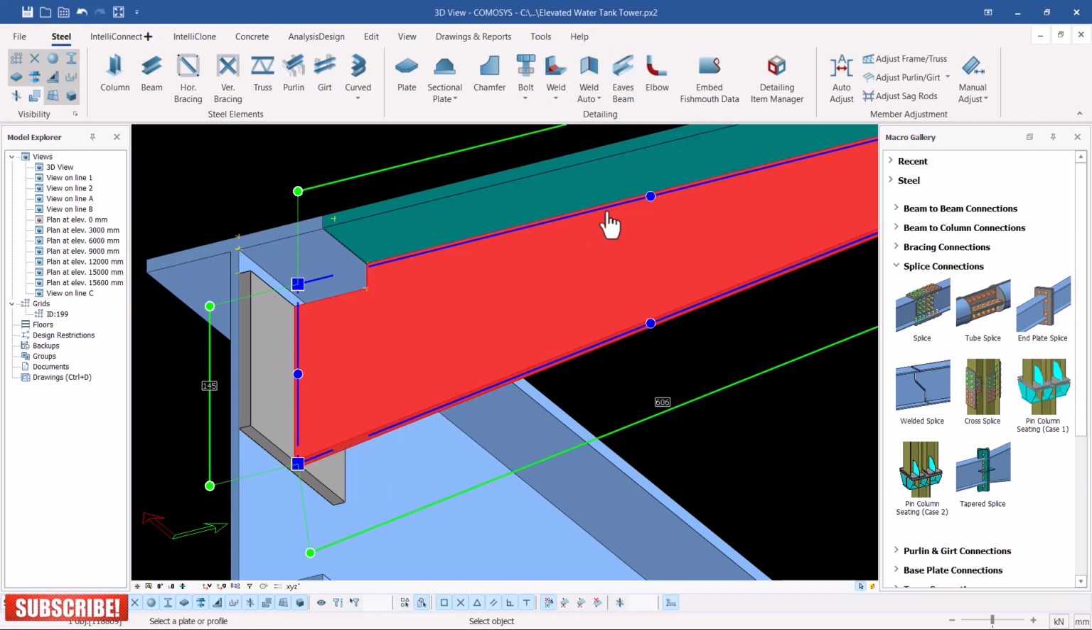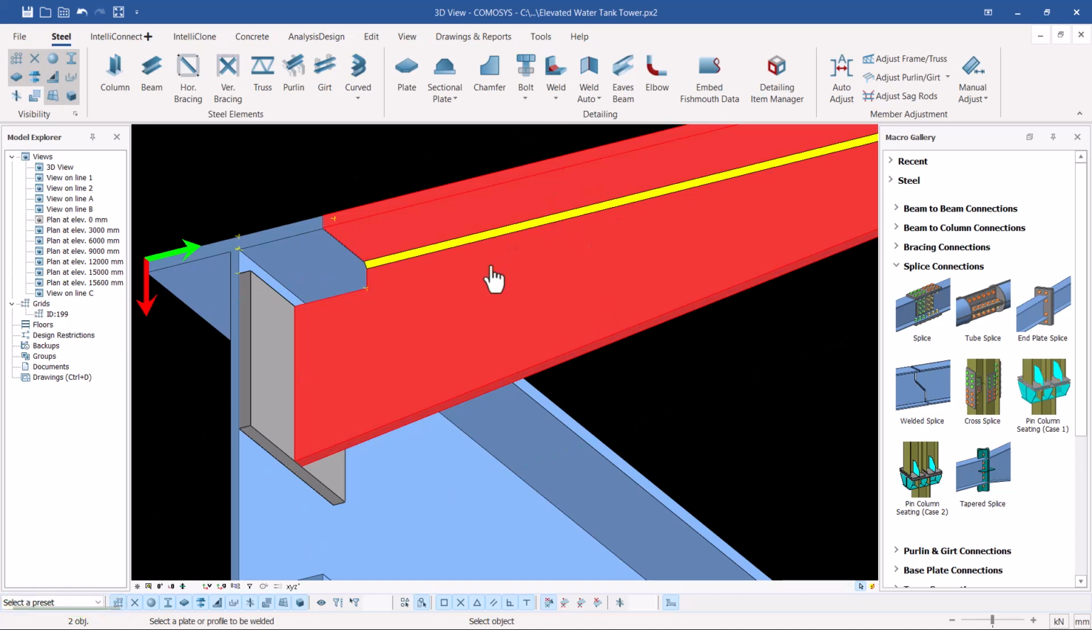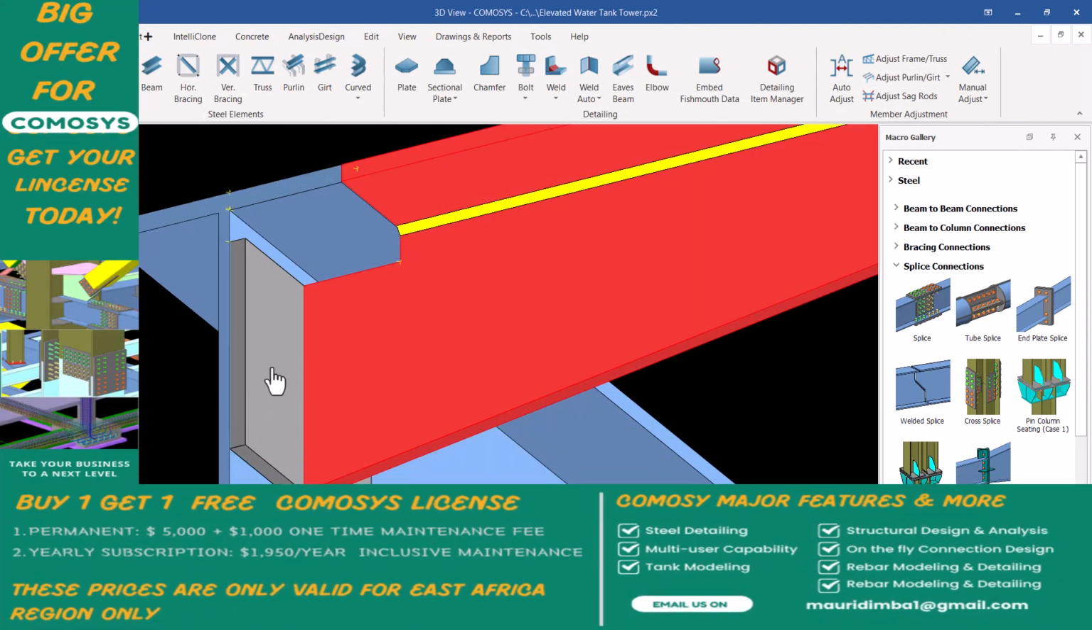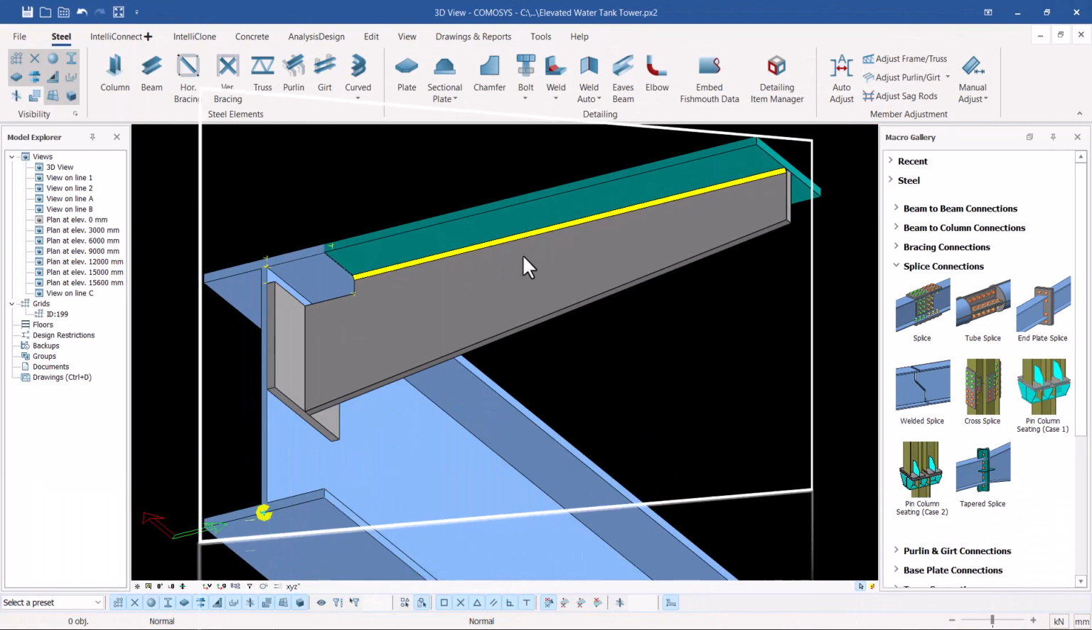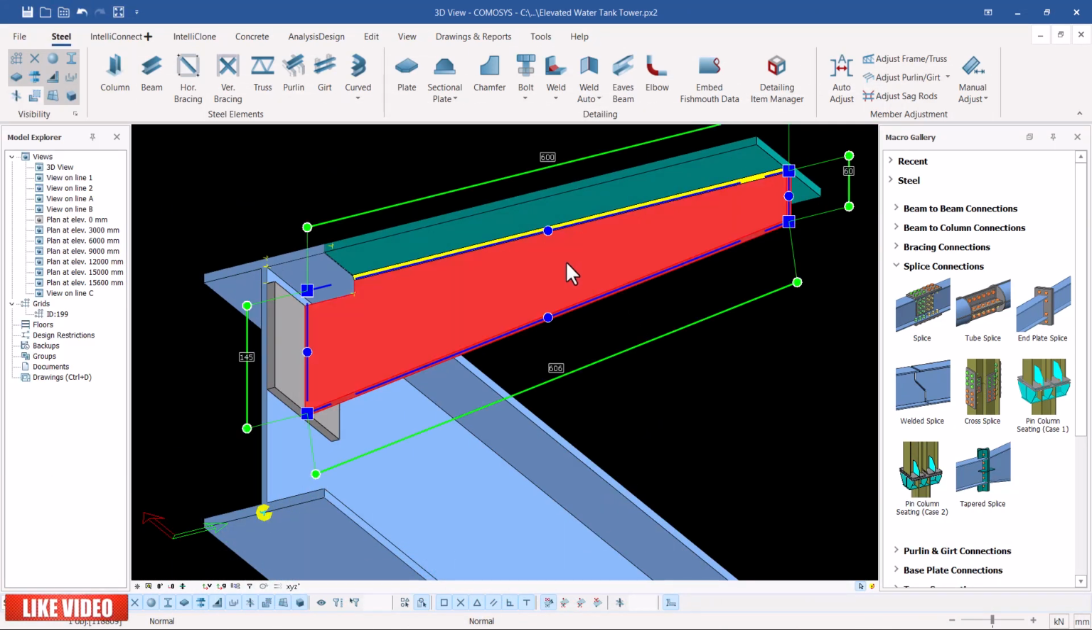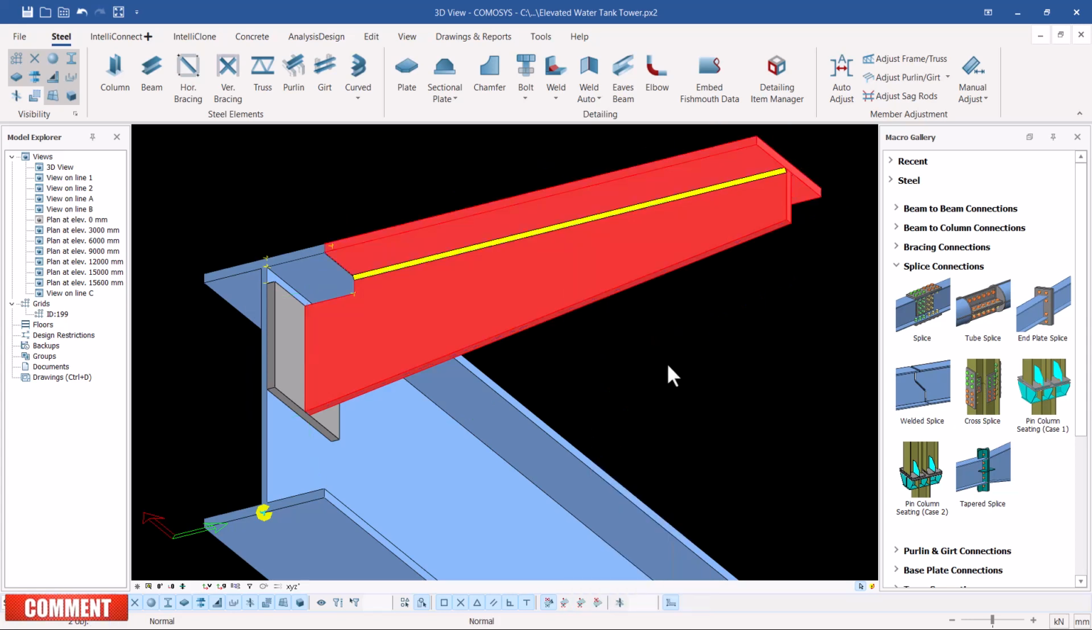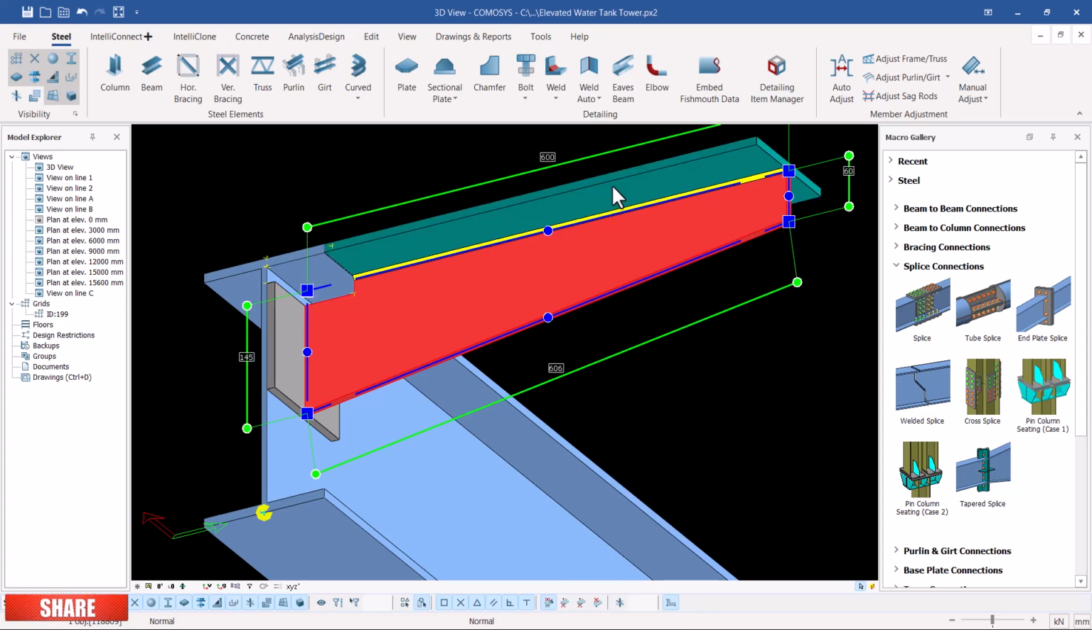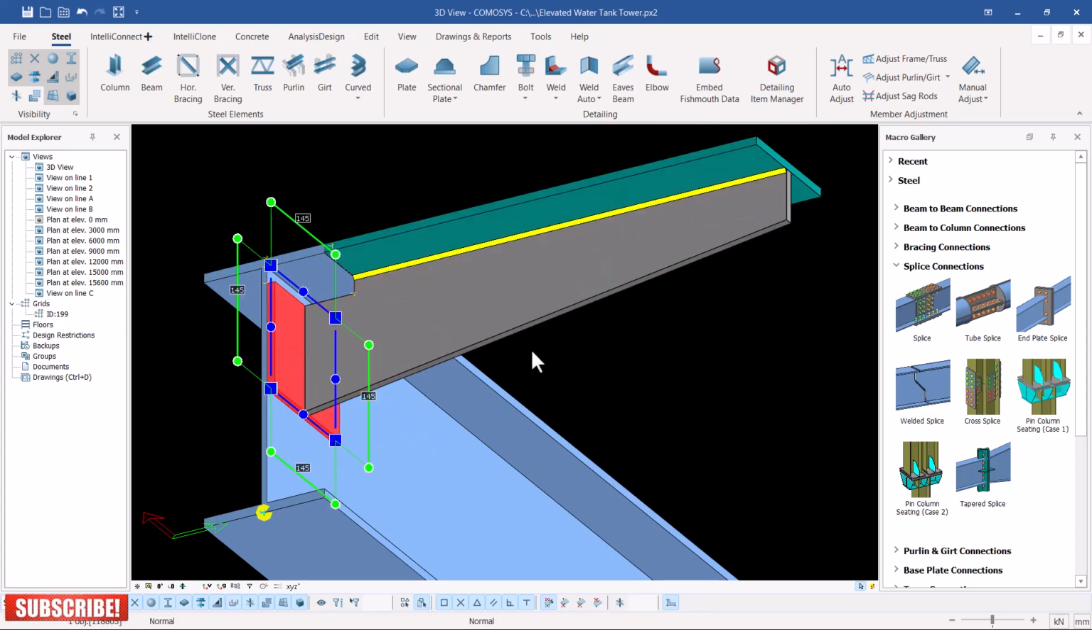I'll select weld this to that. We've created a weld there, and I'm going to select on this and that. I think a weld has been created there. If we right click and select and pick on show assembly, you can see this is an assembly, but this one has not been welded.